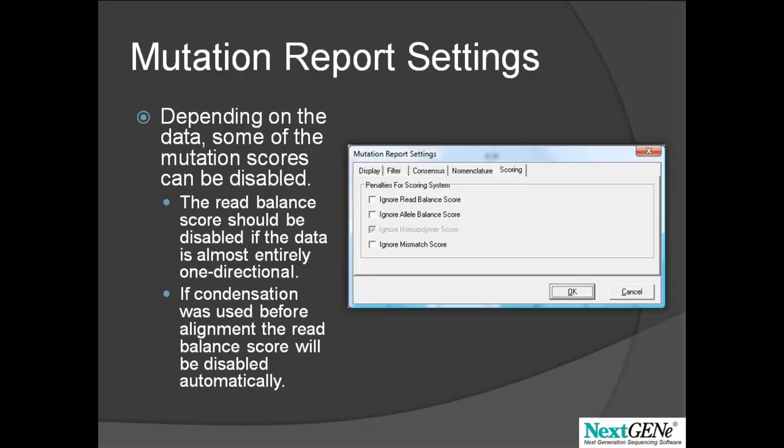NextGENe produces a mutation score for every variant that passes the mutation filter. The score is based on coverage, variant percentage, and 4 other factors. These 4 parts of the mutation score can be disabled, and often should be disabled because of the data. For example, if most reads aligned in one direction, the read balance score should be disabled because it would only lower every mutation score uniformly.